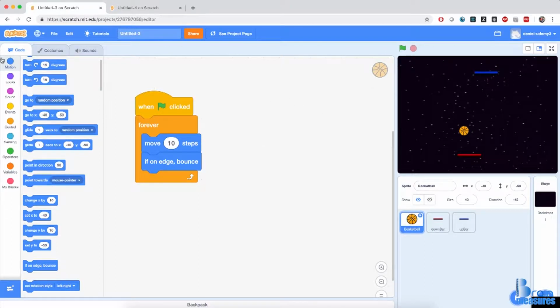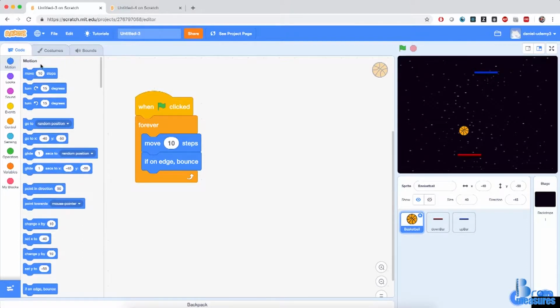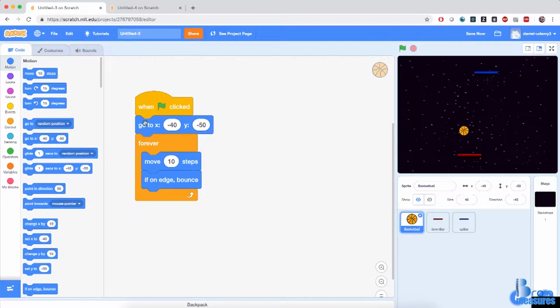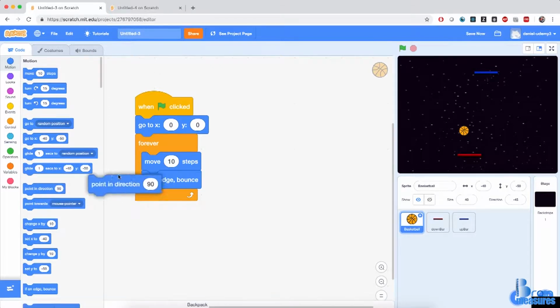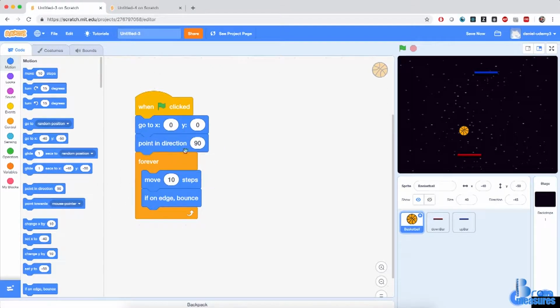Well, we are going to go to the motion section in the code, and I'm going to bring in this go to x and y block. I'm going to specify x to be 0 and y to be 0. Okay. And then I'm also going to bring in this block point in direction 90, but instead of 90, I'm going to put in a rounded block that will say random number between 0 and 360. That means any direction in the possible 360 degrees.